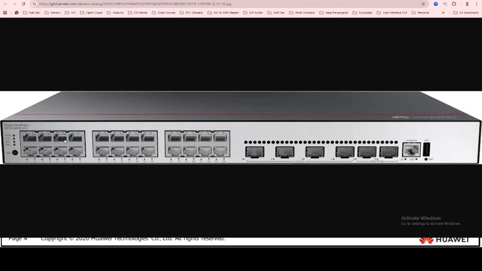So this is an access switch, for instance. The ports here are mostly copper. They are actually copper and usually connected with an RJ45.